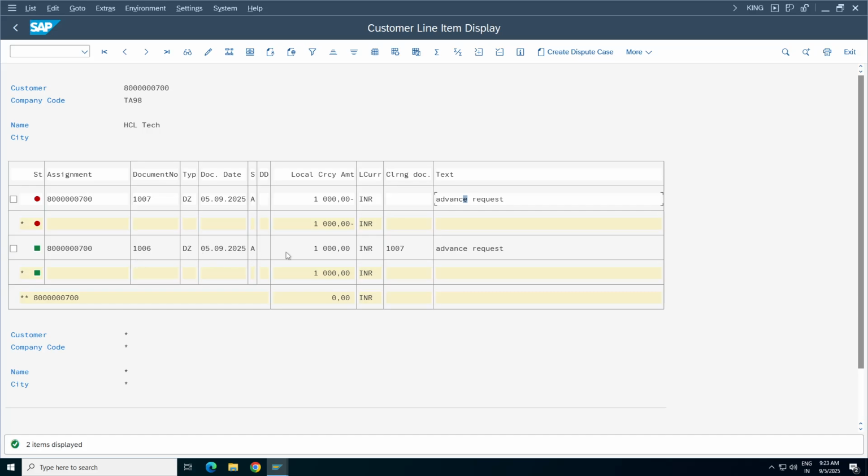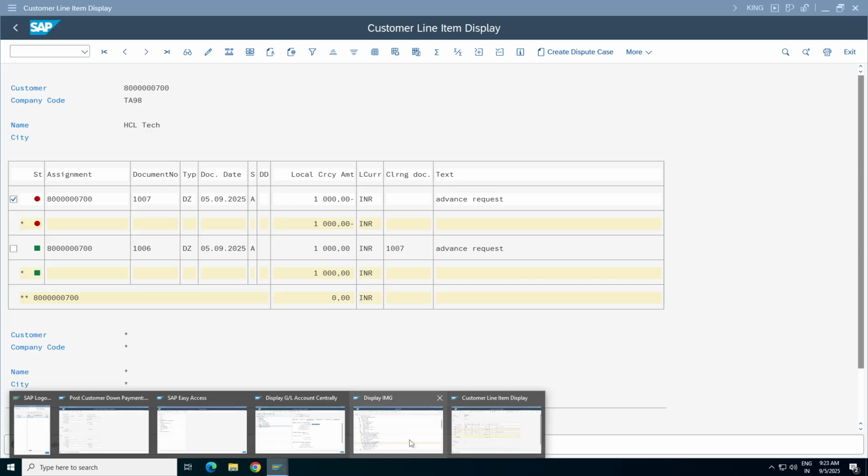Your advance request has been cleared. Now your payment is there. And one more thing, in your system it will work. In my system it is not working because the system has to ask you to enter this configuration also. I told you earlier also, right?